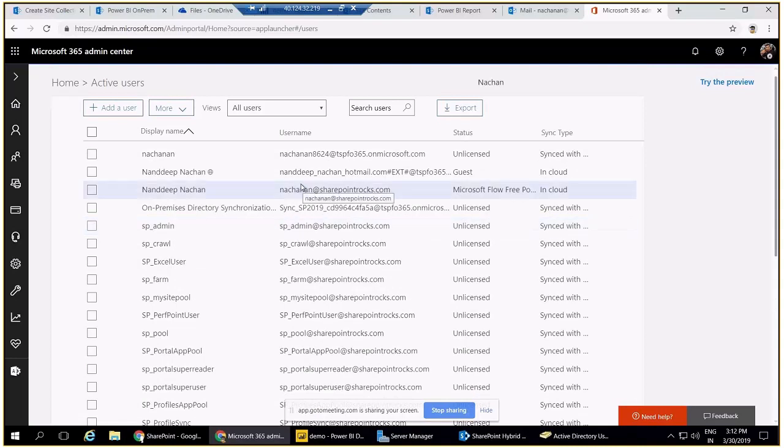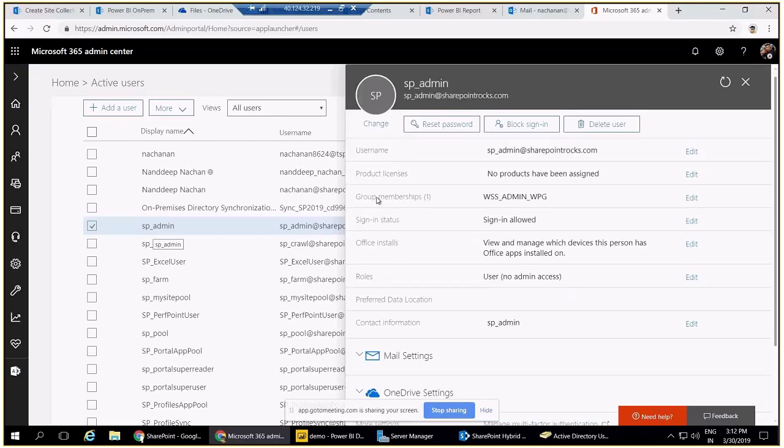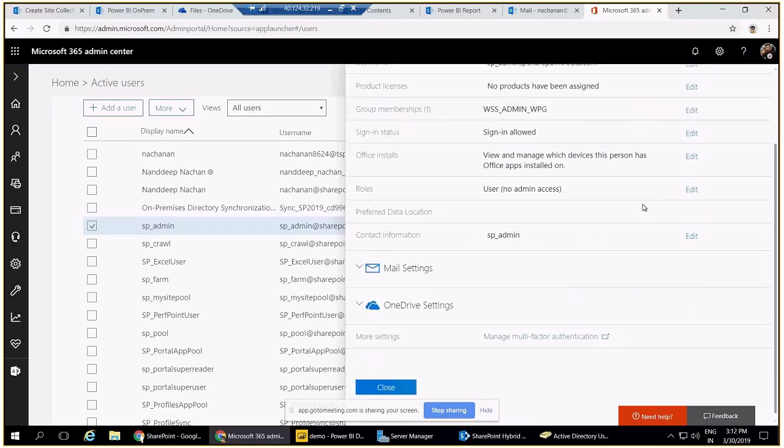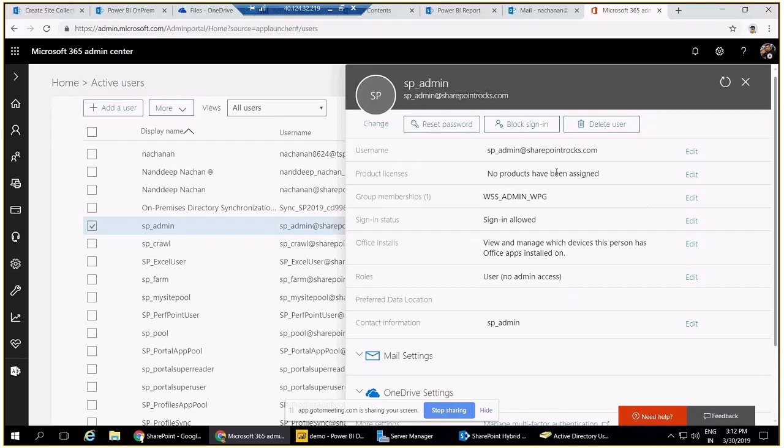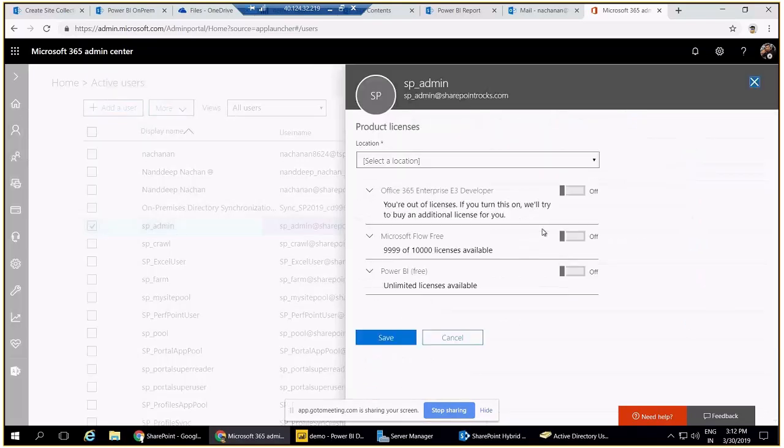So if you want these users to also access your on-premises, online data, in that case you can select these particular users and assign them the licenses. So if you want, you can edit these product licenses and assign the licenses to them. At the moment I don't have any extra licenses, but you can at least give them some free MS Flow licenses, free Power BI licenses.